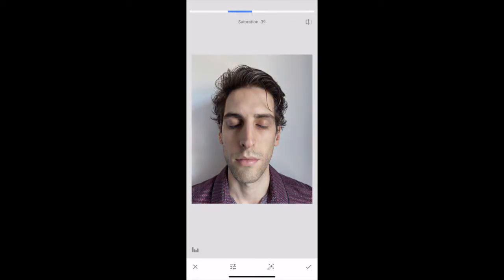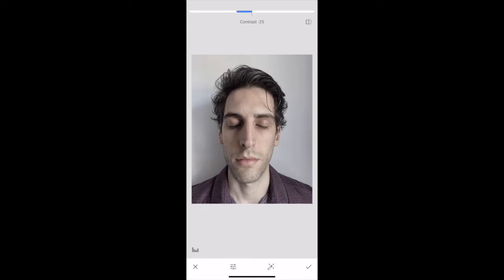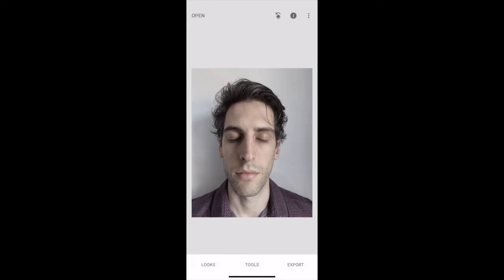So for me, isolation, I think that the tone of colors would look quite lifeless. So I don't want to bring too much warmth to his skin. So that's my aim when adding a bit of contrast to the photo. So once I'm happy with that, I click on the tick button.